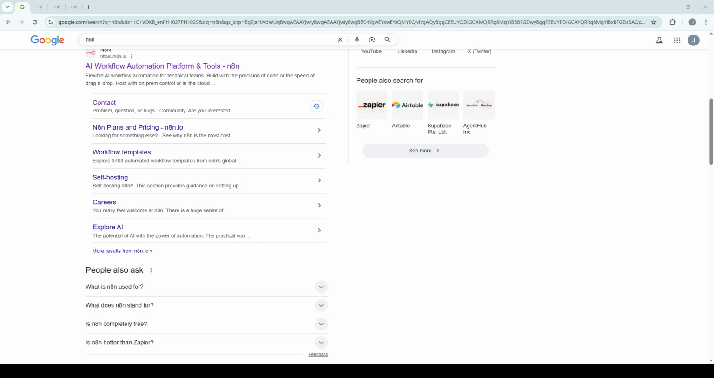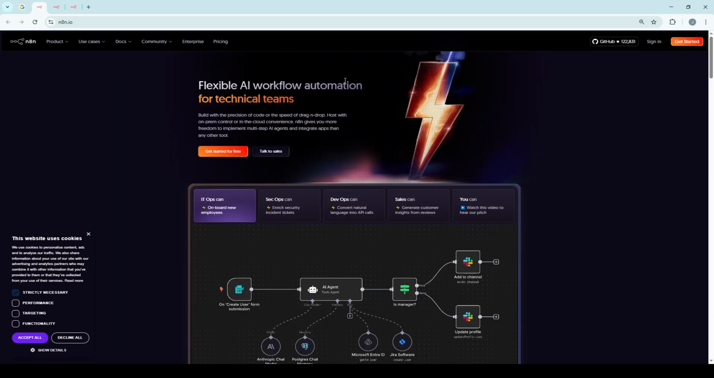To get started, open your preferred web browser and navigate to the official N8n website. Once on the homepage, you'll notice a clean, intuitive interface designed to make navigation easy and efficient. This is your launchpad for creating automated workflows that can save you time and boost your productivity.